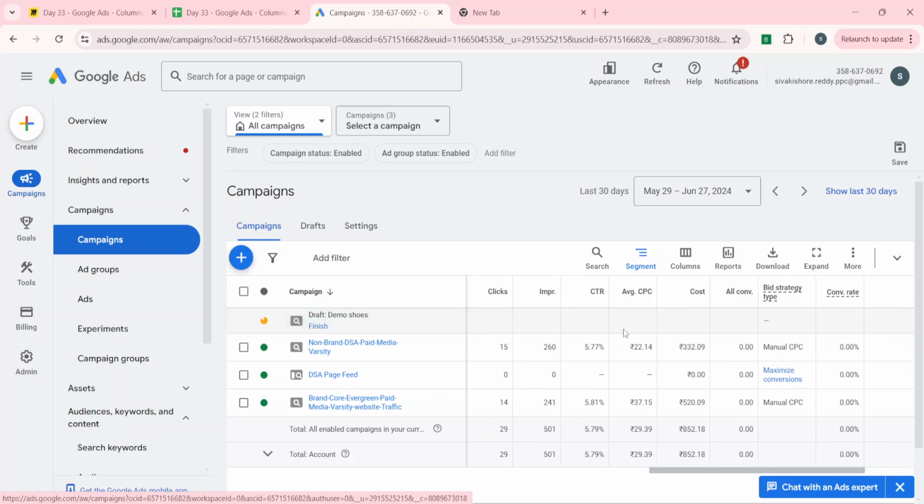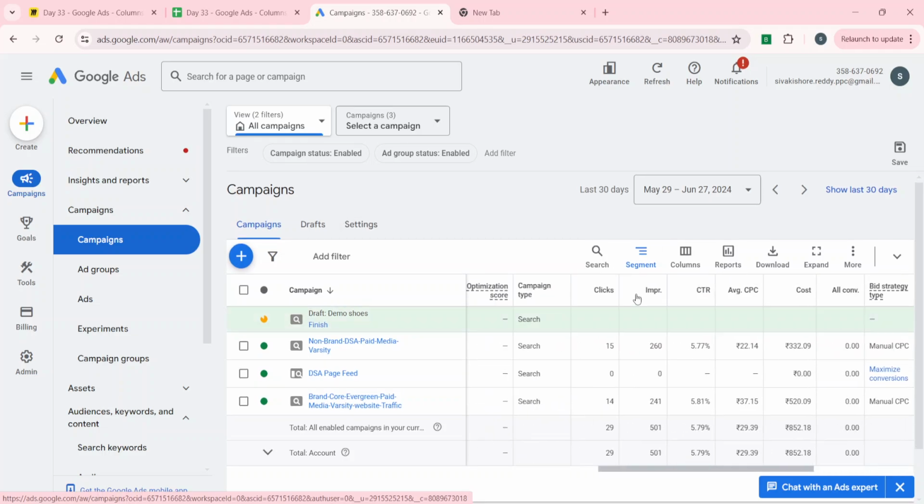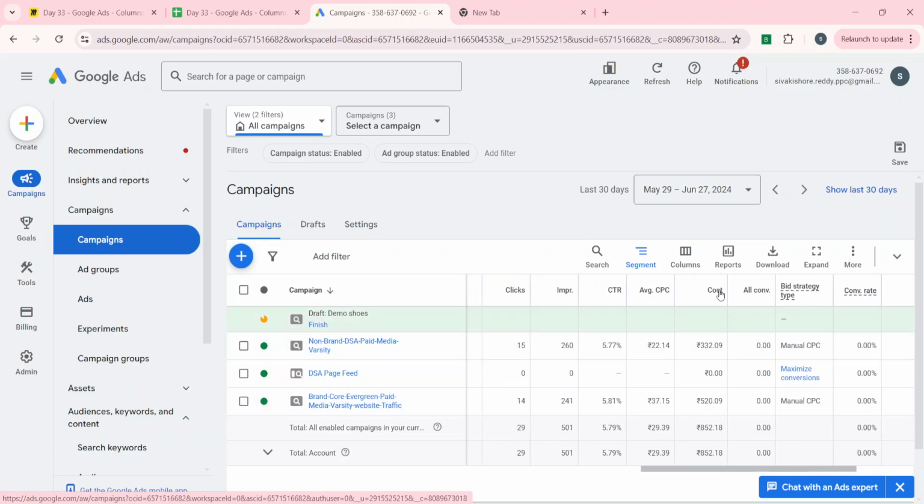So these are the columns. You see here we have the impression column, this is the clicks column, and this is the cost column. Okay, so these are the predefined columns that we can add based on the requirement and based on how we are analyzing the report, or how we are analyzing the performance. Okay, so how can we add these columns and how can we customize these columns?